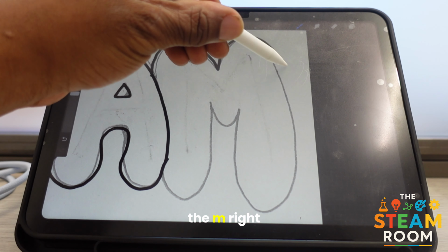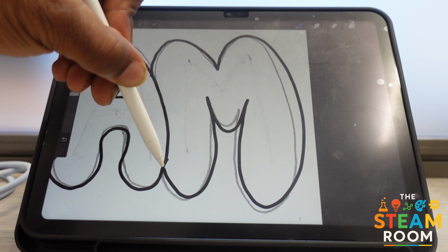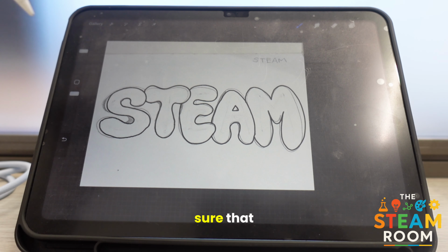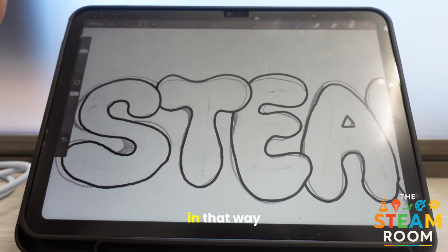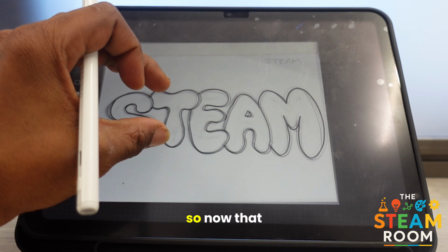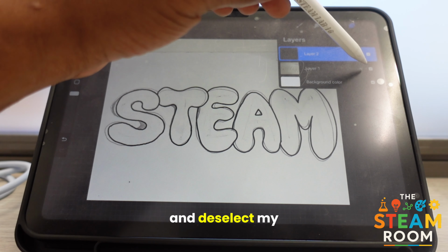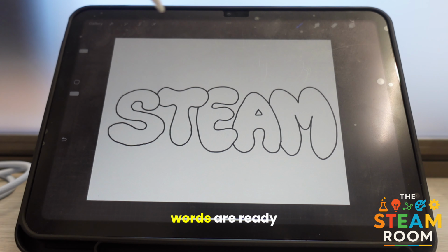I'm going to finish the M right here. And boom. So I want to make sure that when you're making outlines for your designs, you want to make sure that the designs are closed in. That way when you're adding color, they don't spread to anywhere that they're not wanted. So now that this outline looks pretty good, I'm going to go over to my layers panel and deselect my photo layer. Now you can see that the words are ready to be colored.